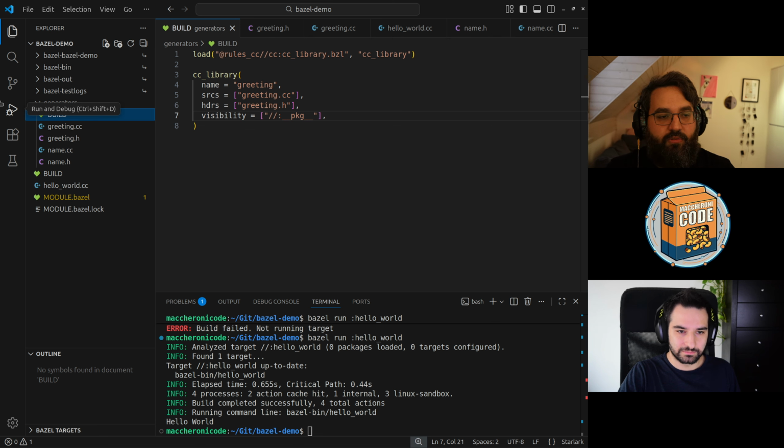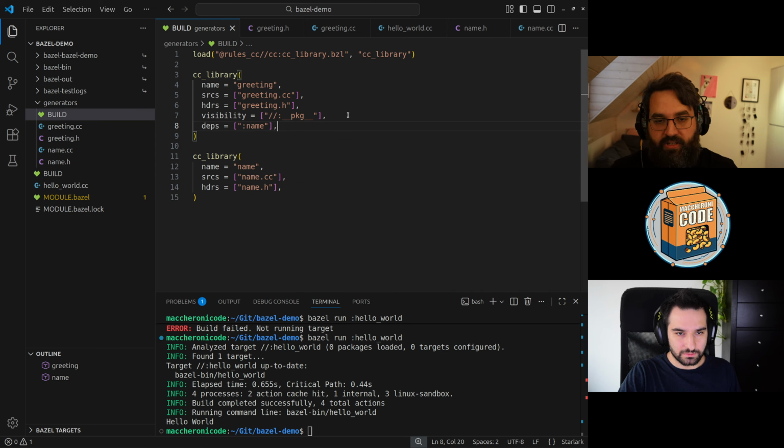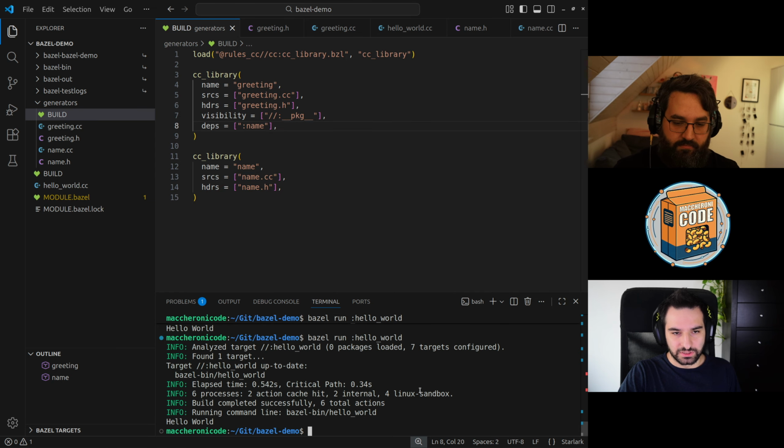As you know, we need to add our CC library. So we have our name, and as we did for the main CC binary, we can say that these greetings depend on it. Okay. So in this example, the name library is only visible to greetings, not to all the package. Well, it's visible to the entire build file. So in this case, yes, just for greetings. Okay, and it seems to work. Yeah, it's there, works.